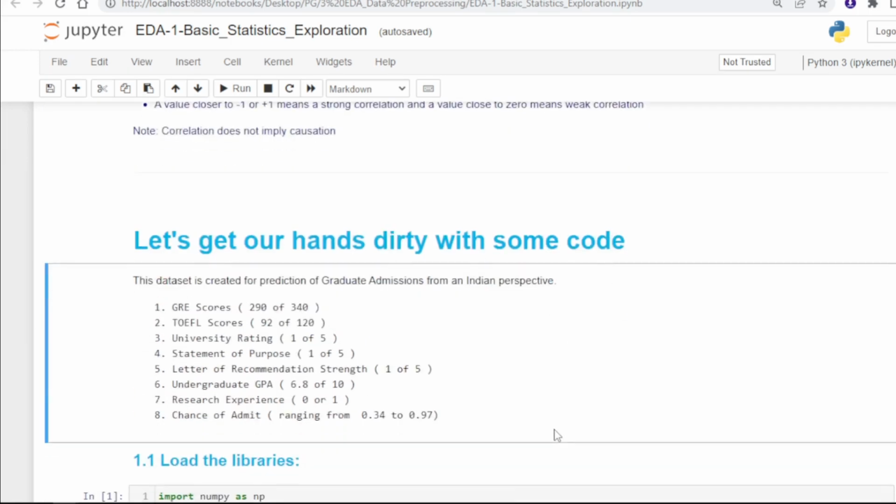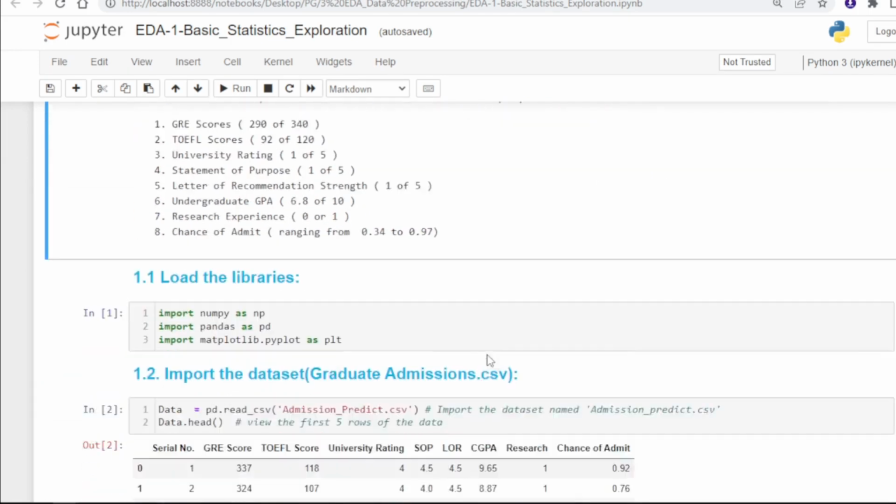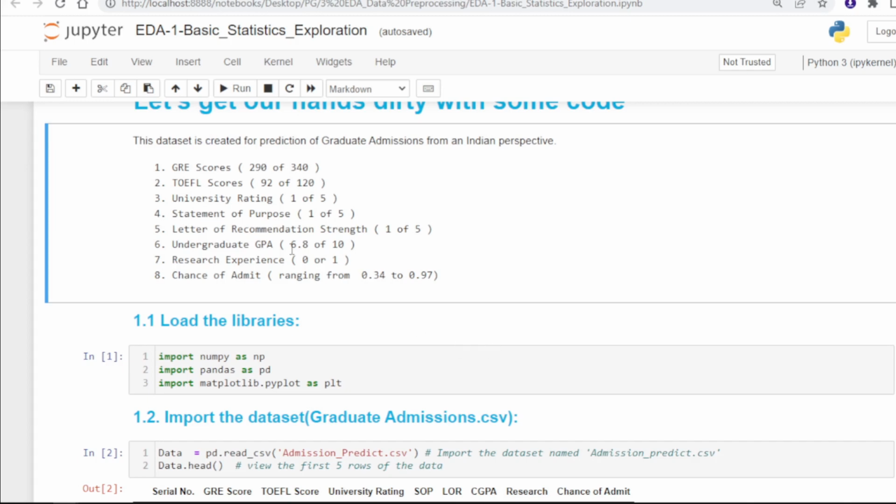Now let's do some code, or we can say some hands-on practice with that. The data set is created for prediction of graduate admission from an Indian perspective. So we have the GRE score, right? The score of all those admission entrance level exams, right?